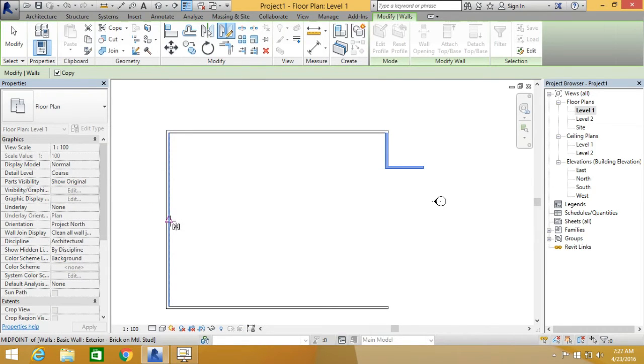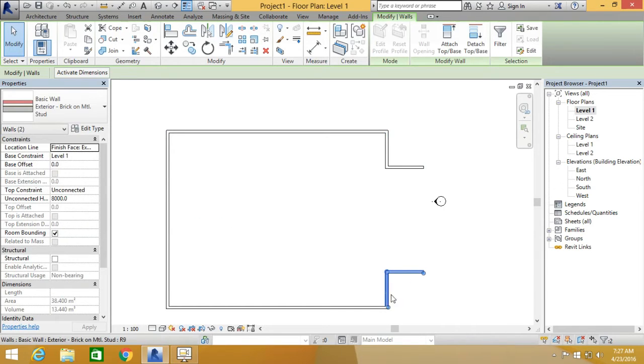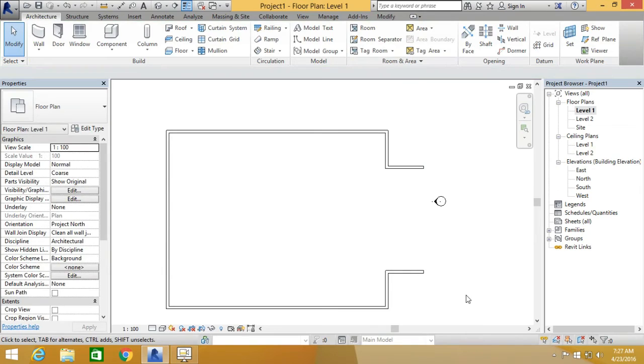Keep the mouse pointer here, you can see the midpoint. You click on the midpoint and draw a straight line. The wall will be generated on the opposite side, or the wall will be copied to the opposite side. The next option, I do Control Z, undo.